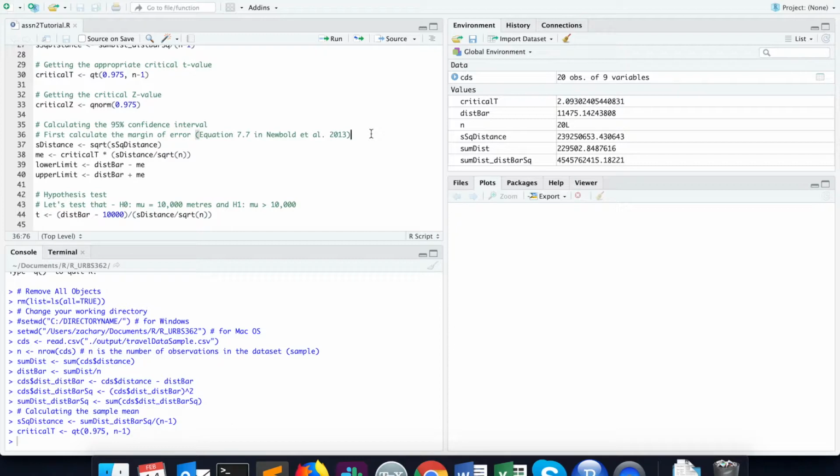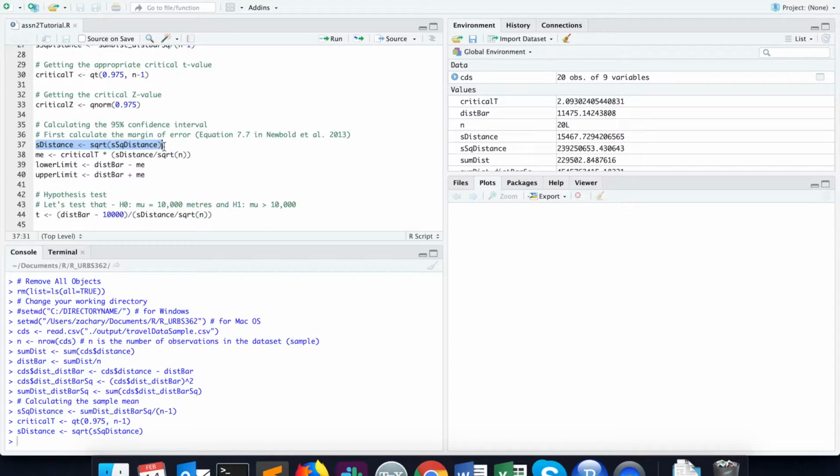So the first thing that we're going to try to calculate is something we need for our equation: the S of distance, that is, the square root of the sample variance, the sample standard deviation. We've already calculated S squared, the variance of distance, above. And now we're going to have the margin of error.